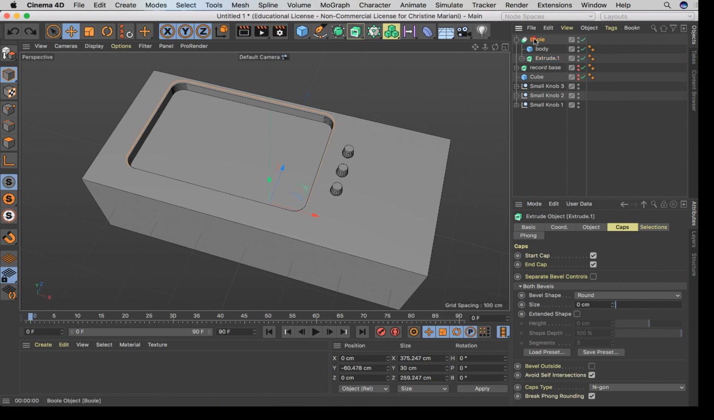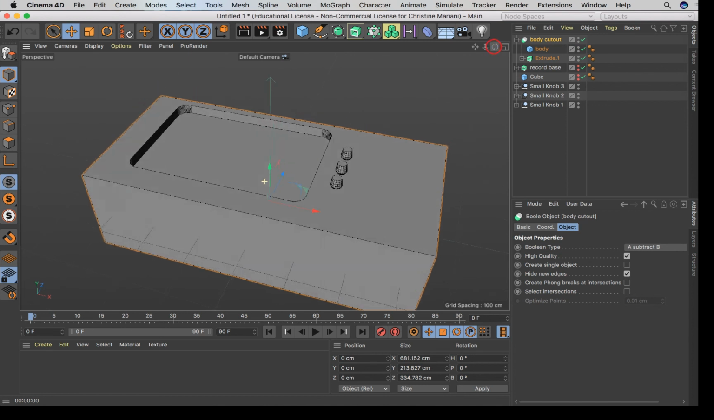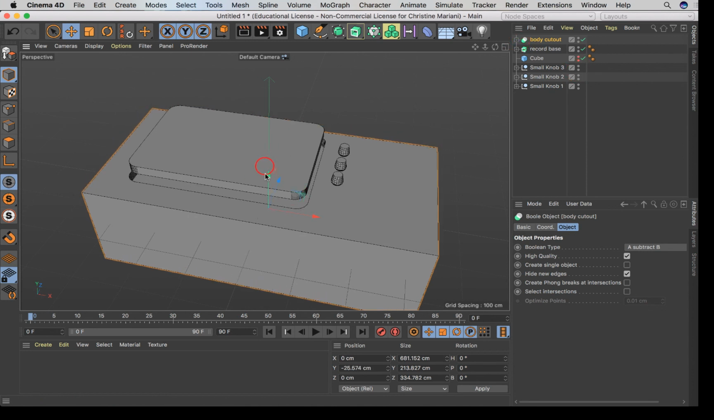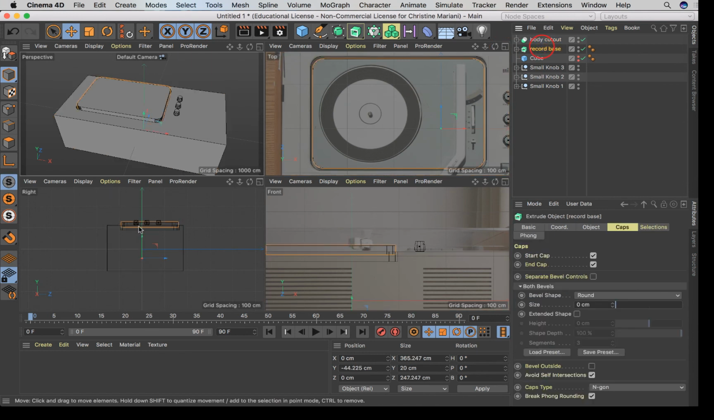So I've got my bool. Okay, so now the whole record player is inside that bool, with the cutout. And then I can turn the base back on, and I can adjust where that is sitting and put that into the hole.